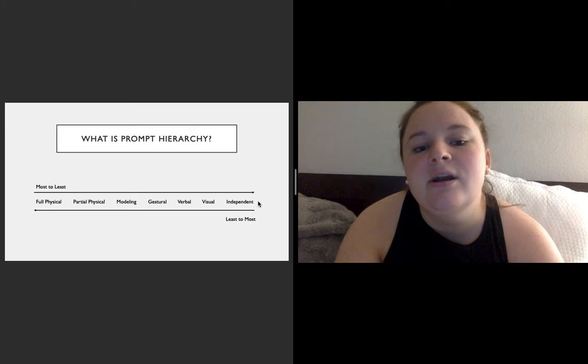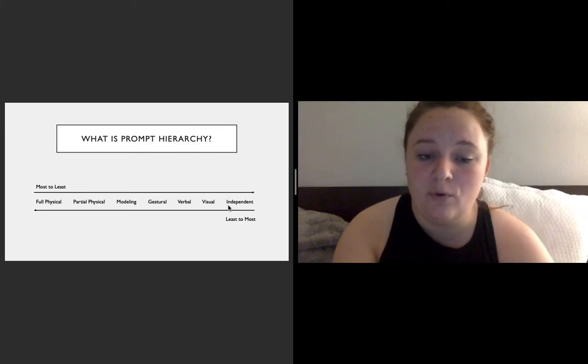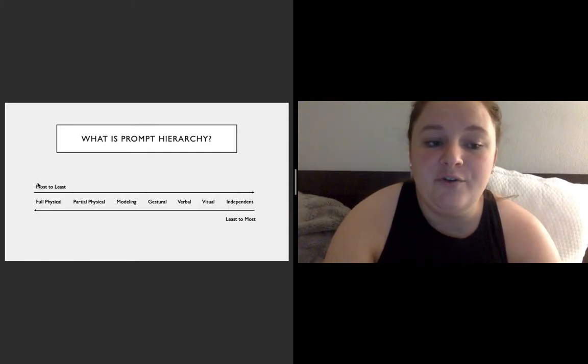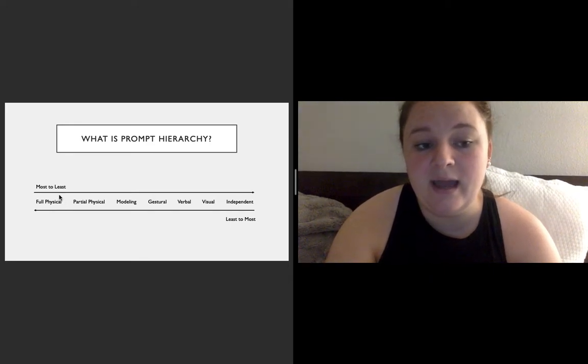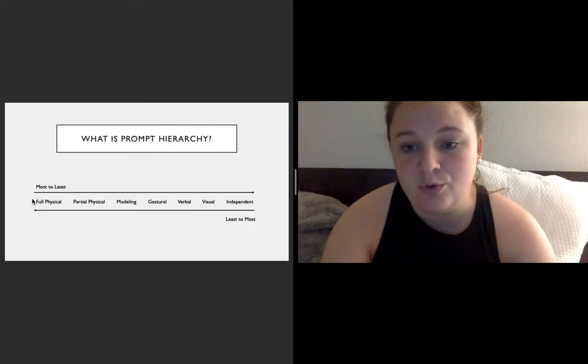Independent is considered to be least intrusive, as this is when the individual will perform the task or demand on their own. Full physical, on the other hand, is the most intrusive. This is when someone will come in and physically show the individual how to do the task or demand.